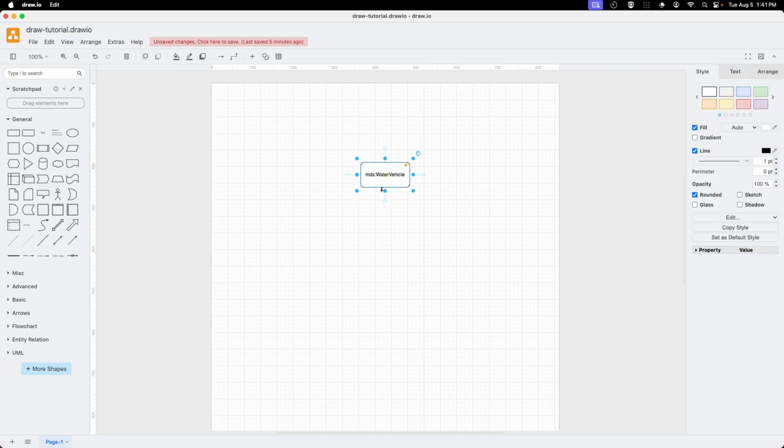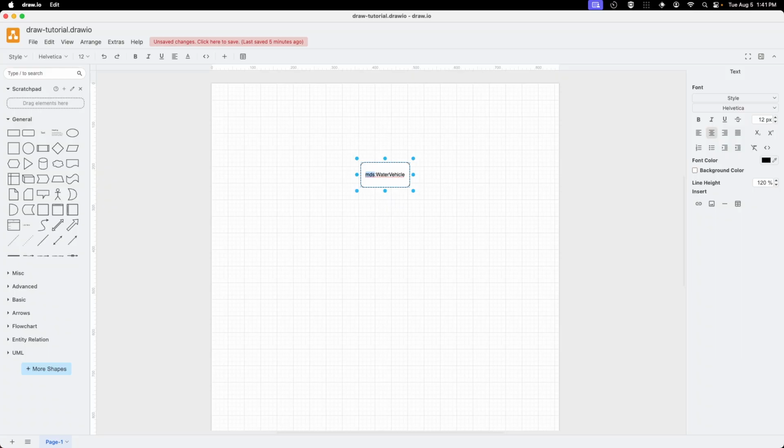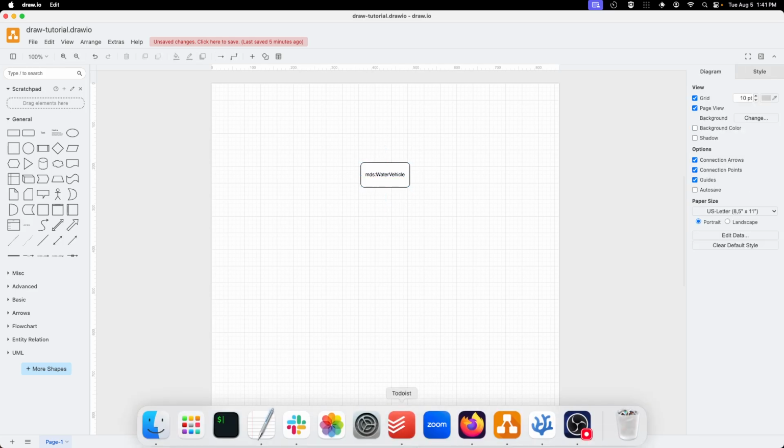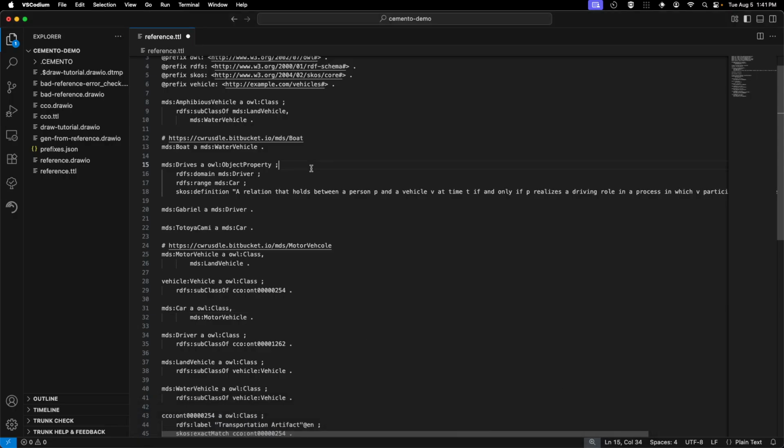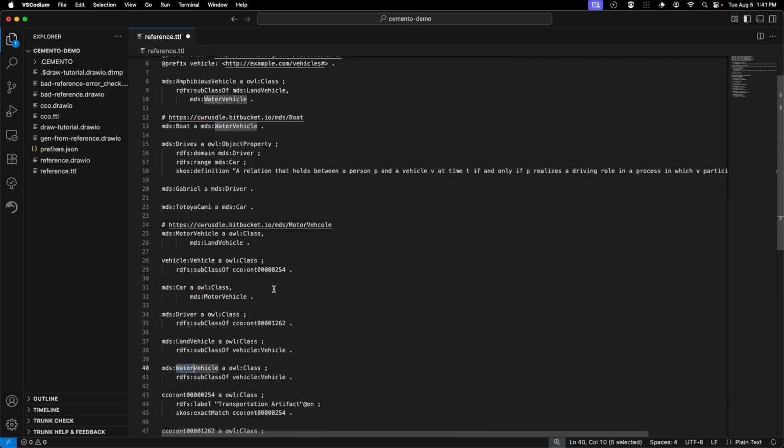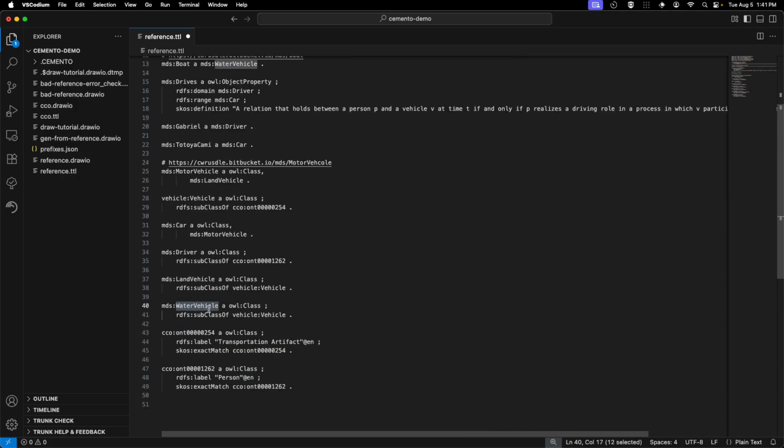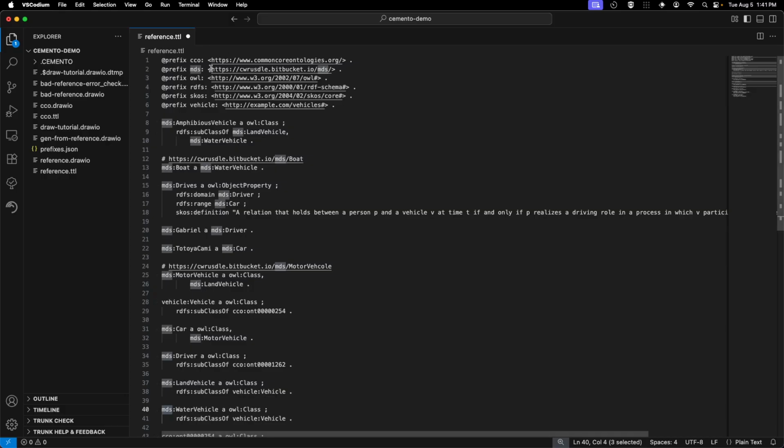So a term will always have two parts. There's the prefix that represents the namespace, and there's the name of the term itself. And to understand what those two things are, we can go back to our tutorial file and look at water vehicle. So you see here, water vehicle is a class, and you see the same format that I've mentioned before. And this prefix, as you will see here, is actually just a shorthand for this very long URI.